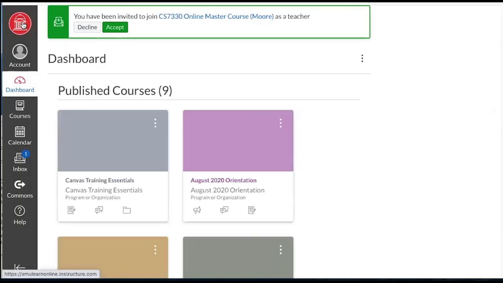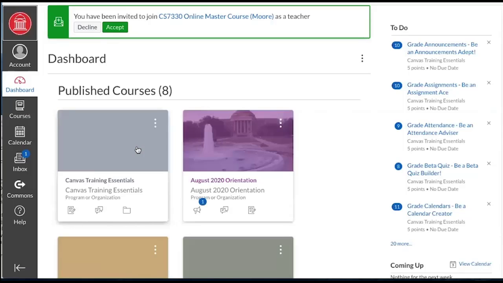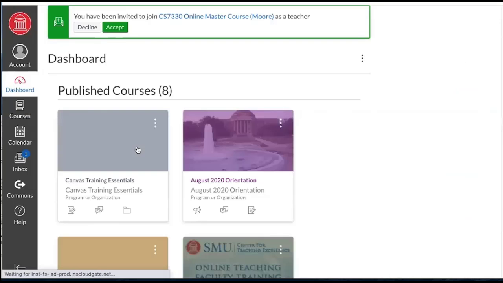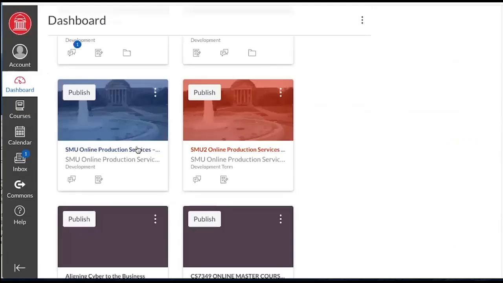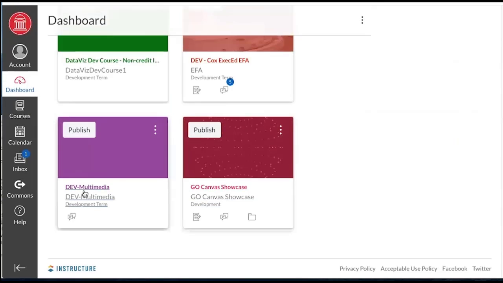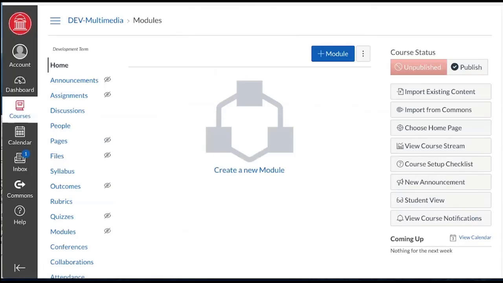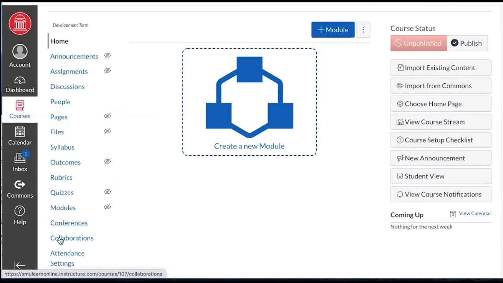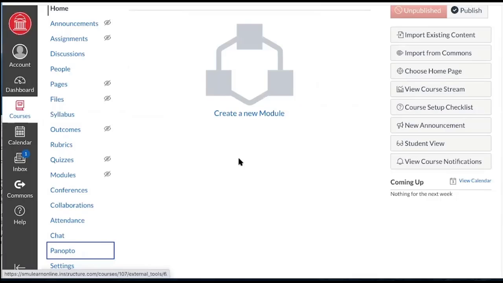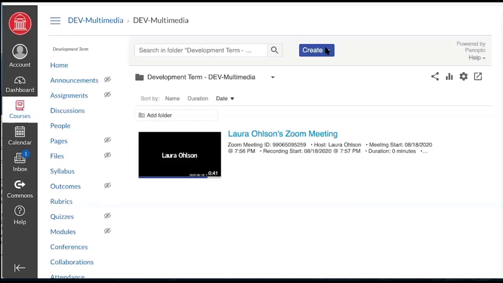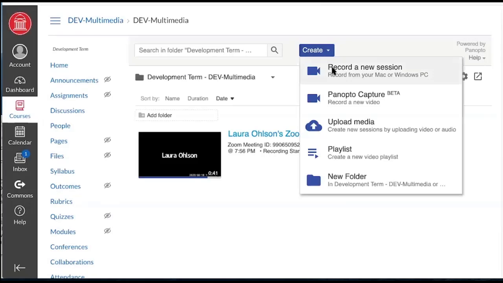Let's say I just logged into Canvas and I want to get to Panopto. I'm going to navigate to a course. It can be any course. And so I want to go to Panopto in the left menu and then create, record a new session.